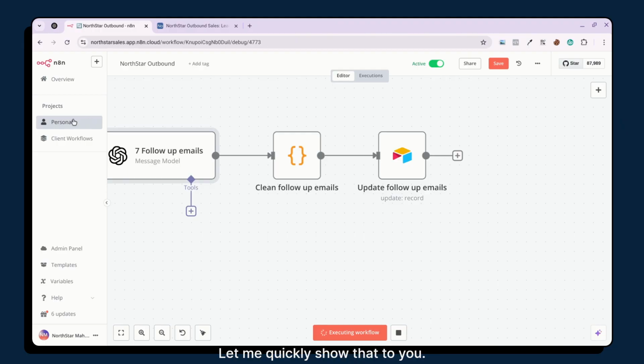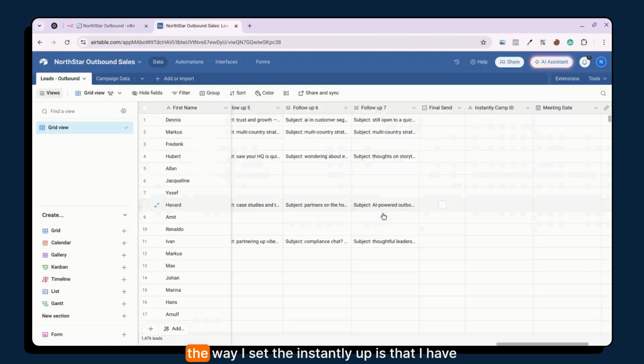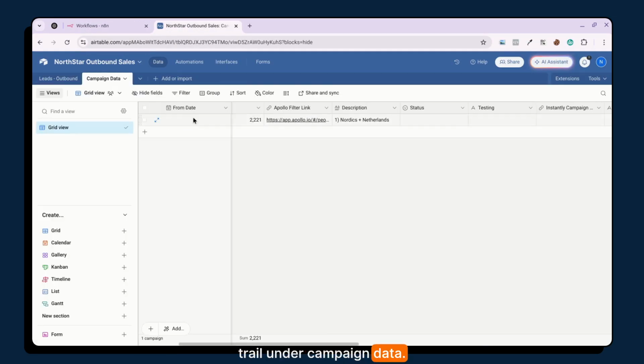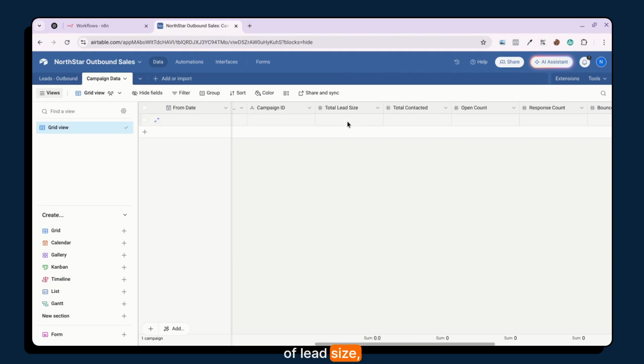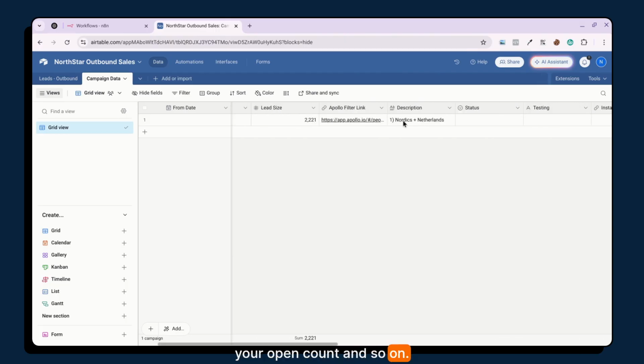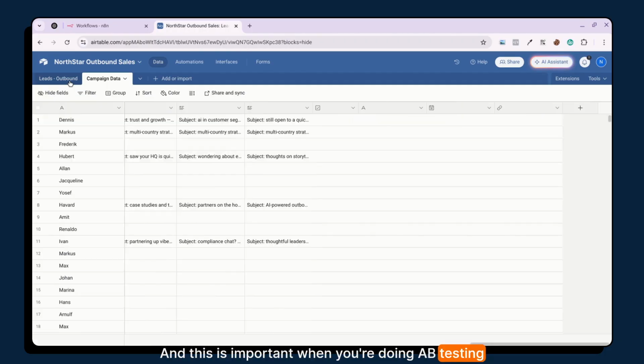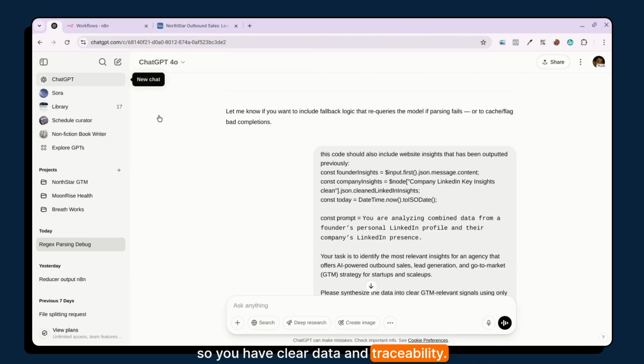Let me quickly show that to you. The way I set up Instantly is that I have different campaigns, and I have a clear campaign trail under the campaign data tab over here. So you can see all my data in terms of lead size, contacted, open count, and so on. This is important when you're doing A/B testing, so you have clear data and traceability.